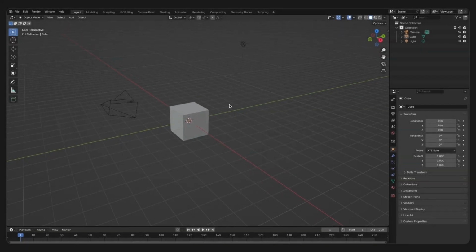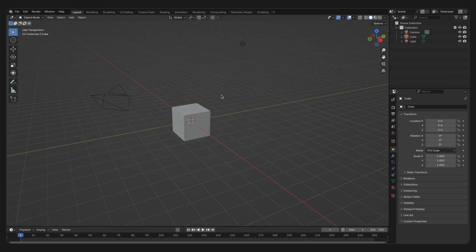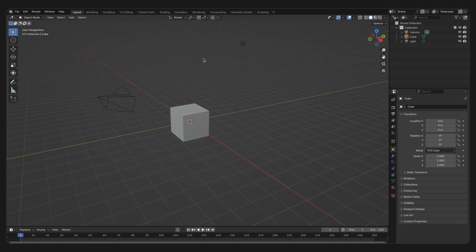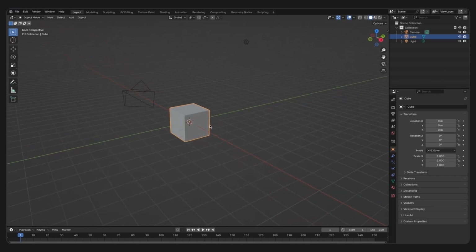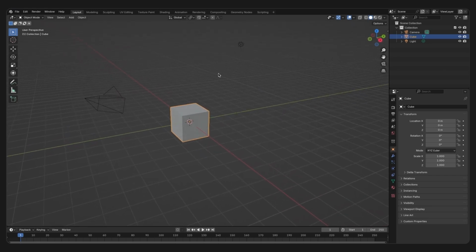As I said, having extensive knowledge on how to use these technologies is not required for this tutorial, but knowing how to navigate in your viewport in Blender is imperative to know.